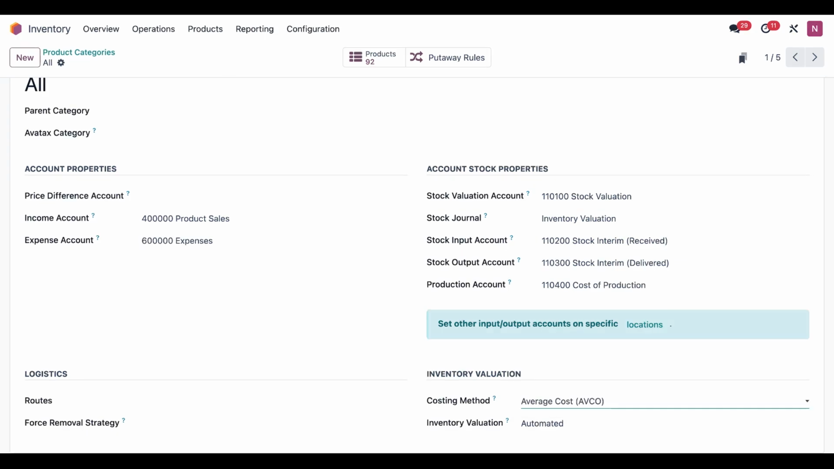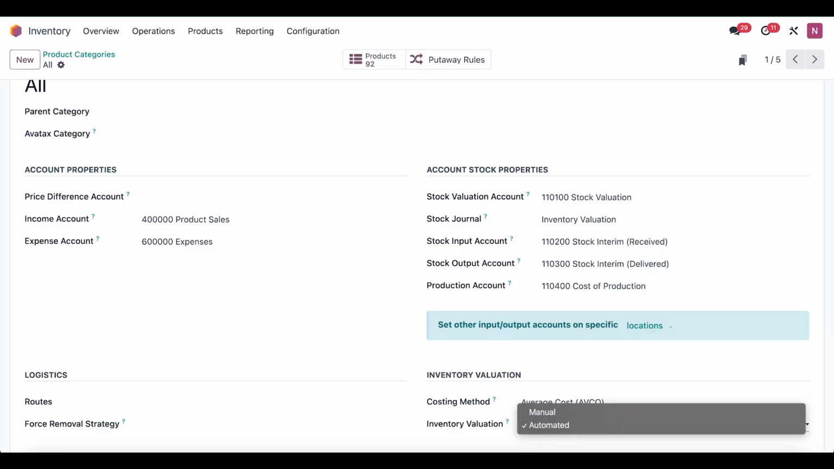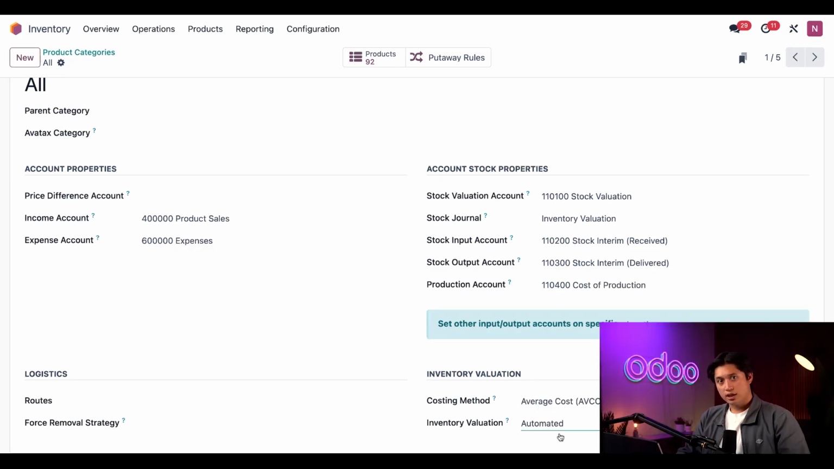Next, we want to make sure that the inventory valuation is set to Automated. This makes it so the inventory is automatically valued every time a product enters or leaves our warehouse. If we open inventory valuation here in the dropdown, we can also choose Manual, which would mean that we would need to manually create accounting entries to value our inventory. Unless there's a reason you need to do that, it's much easier to leave this field set as Automated.